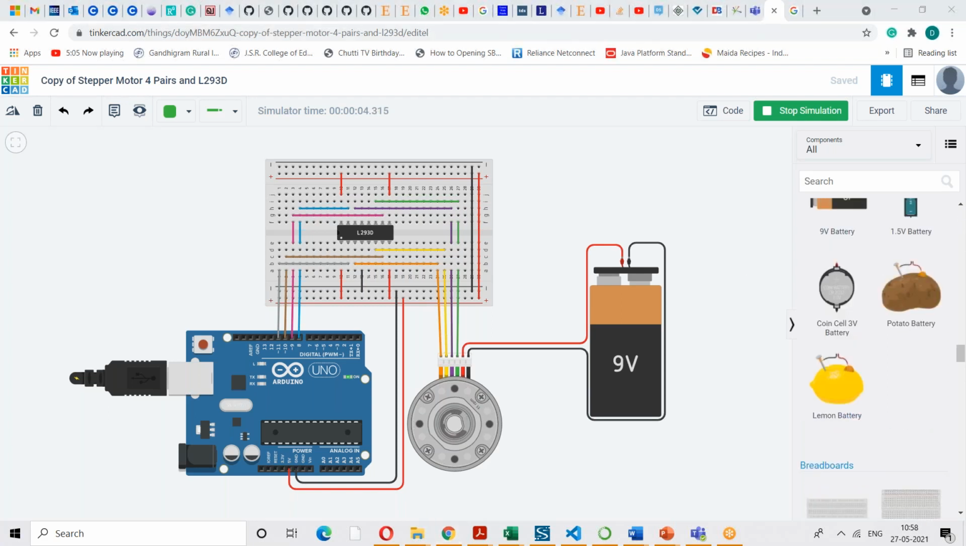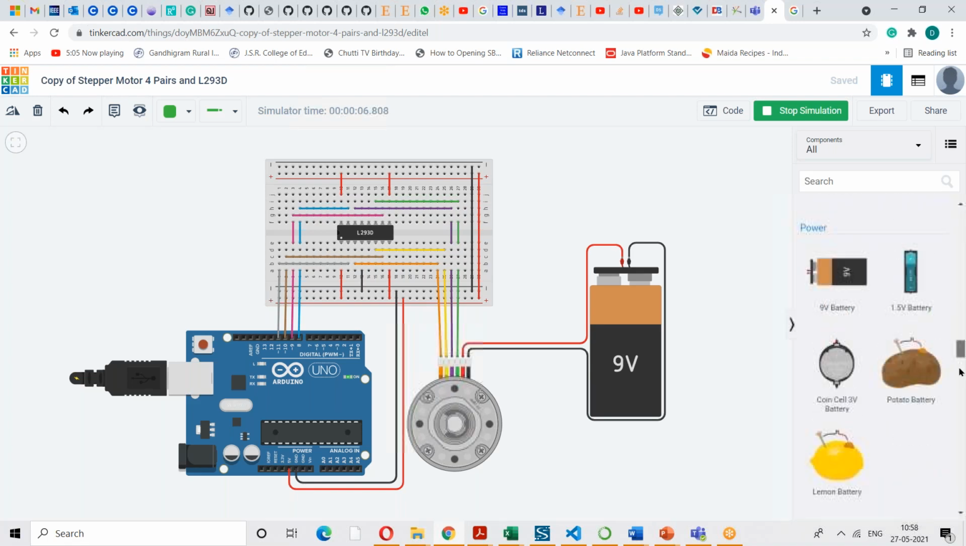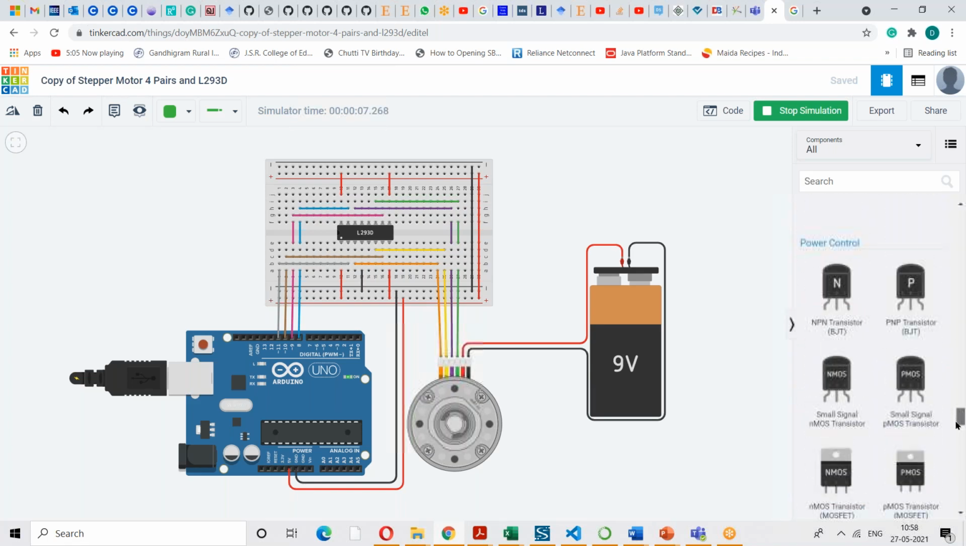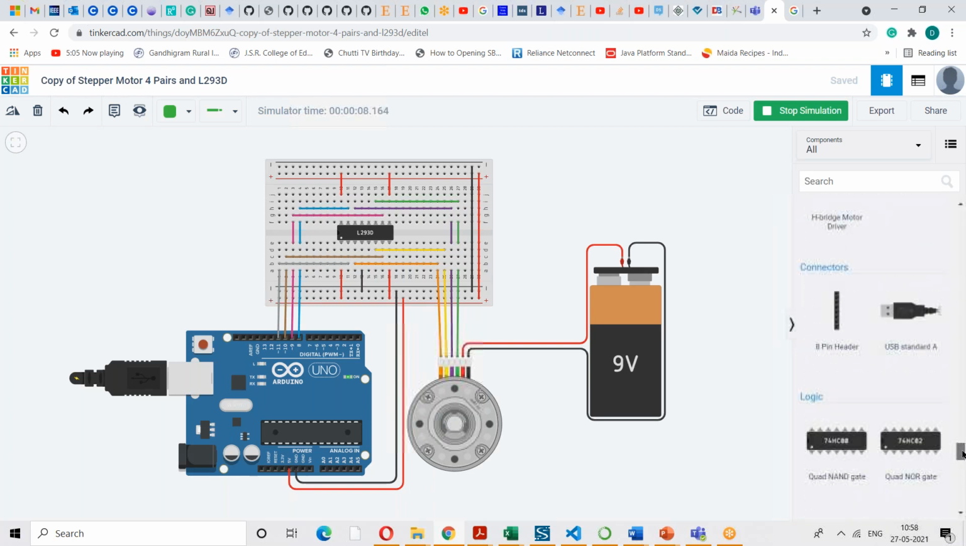It's a C, right? Having the toys also. See these toys, it's like kids' toys for school children, right? Servo motor and other things. You have a potato battery and lemon battery and other things. See, it's a new updated TinkerCAD.